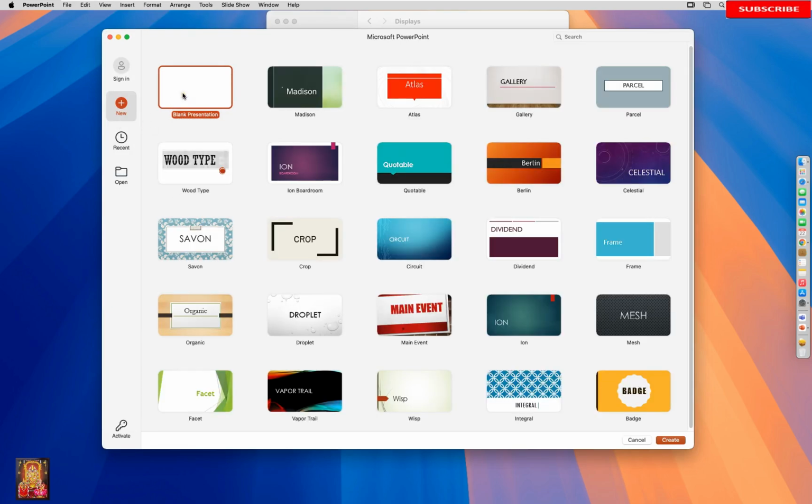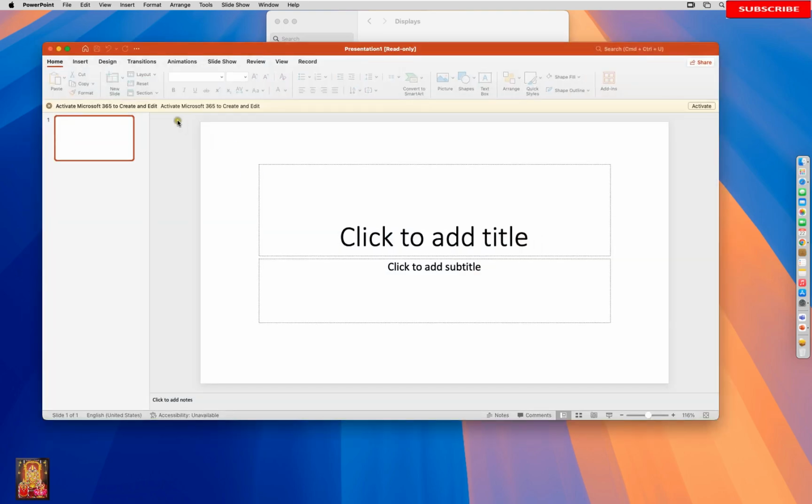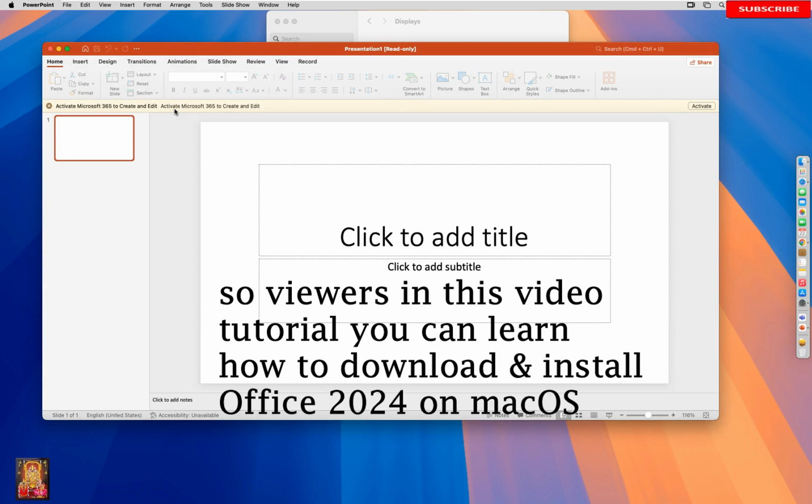Double-click on Blank Presentation. Now the presentation is open. So viewers, in this video tutorial you can learn how to download and install Office 2024 on macOS.